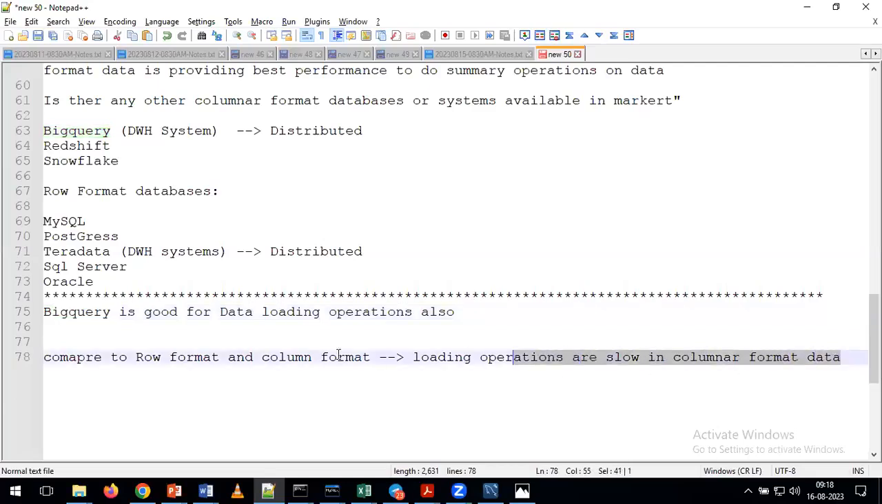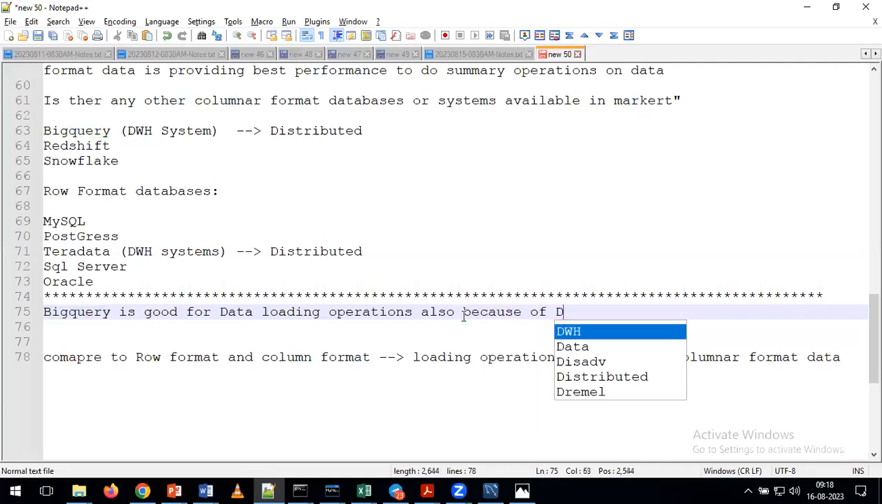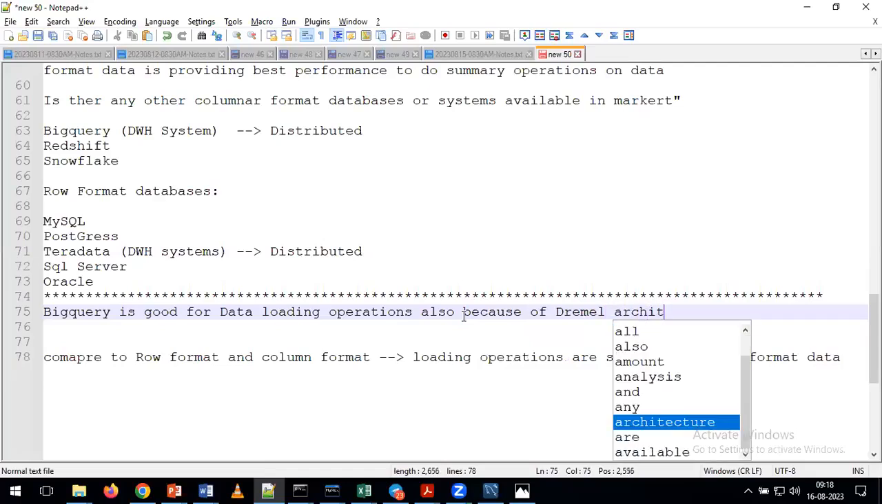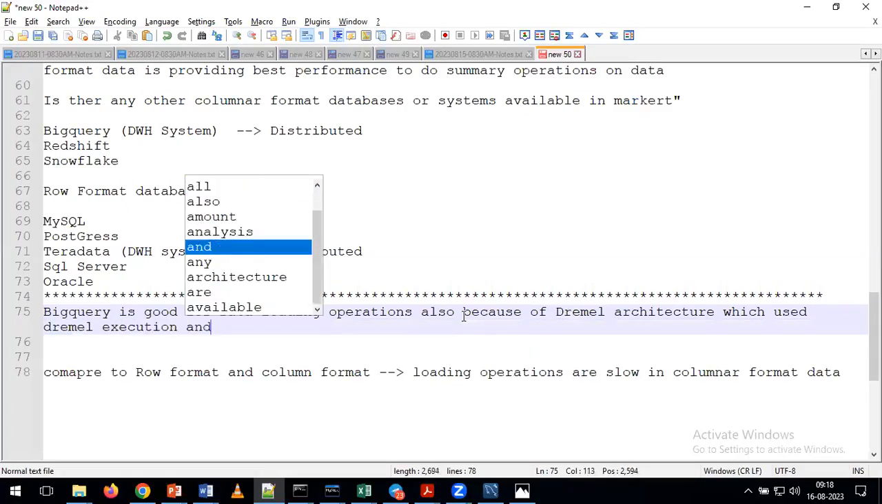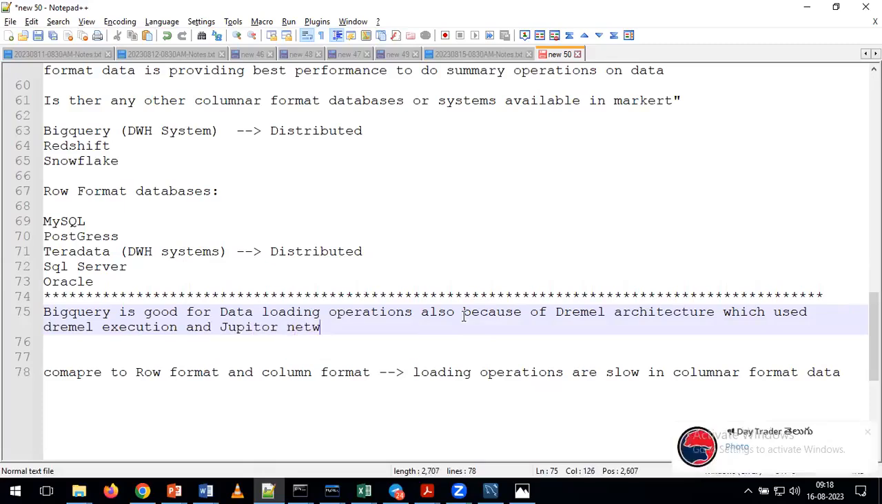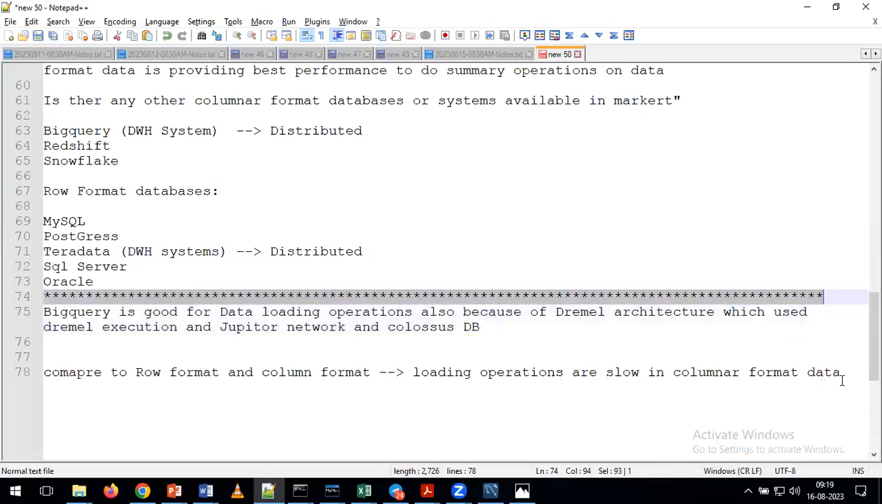Here, try to understand what is the difference between the row format and the columnar format. By considering this, don't think that BigQuery is going to give low performance as part of loading the data. BigQuery provides good performance when loading data also, because of the Dremel architecture, which uses the Dremel execution engine, Jupiter Network, and Colossus databases. Is it clear or still any confusion?